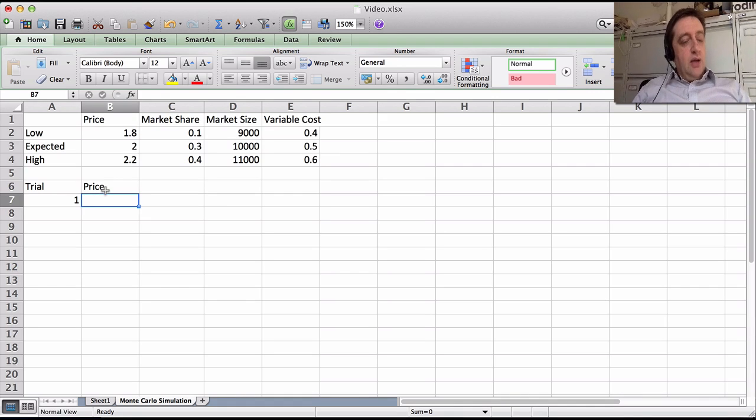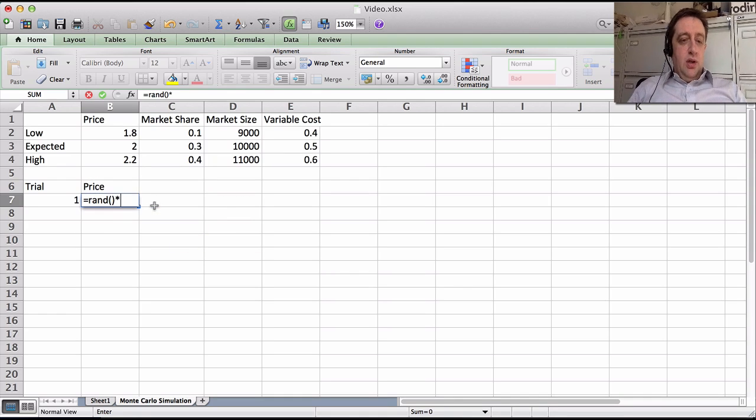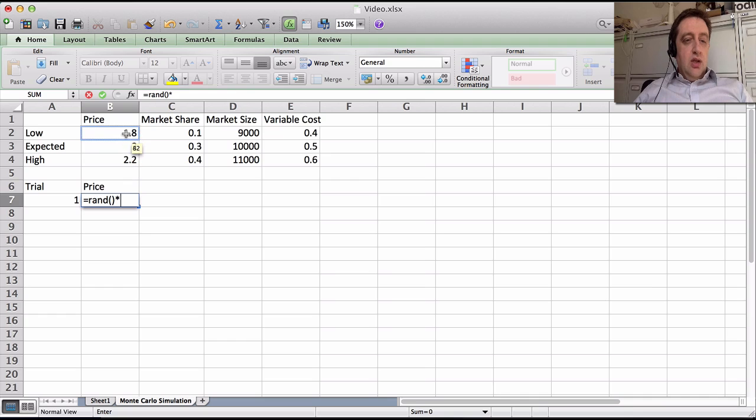Now I'm using a uniform distribution, and I quite like this distribution, but what we've got is it's RAND multiplied by, now the way in which you work out how much you multiply this by is you have to take the difference between the low and the high. So here it is 0.4. Okay, so we're going to get a random variable that goes between 0 and 0.4, and then we add the low value, which is 1.8.